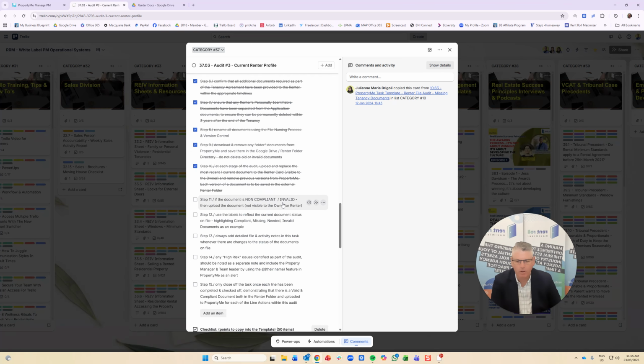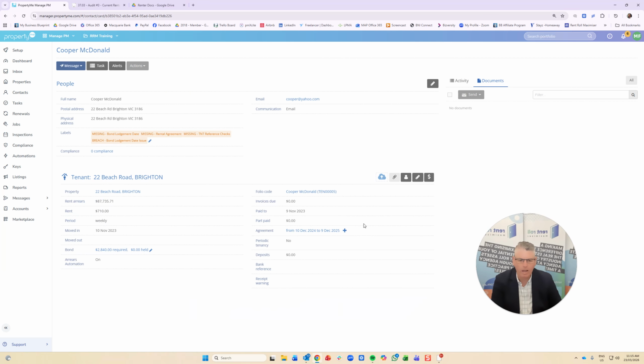If a document is non-compliant or invalid, then upload the document not visible to the owner. And so when we're uploading our documents here, we would have this either visible or not visible. So it's either hide from the owner or show the owner. So if there's a document that we know is non-compliant, maybe we would not show this to the owner. It'd still be loaded until we can get it rectified.